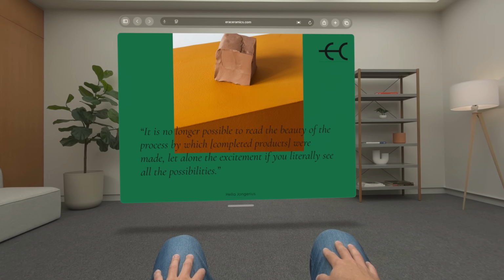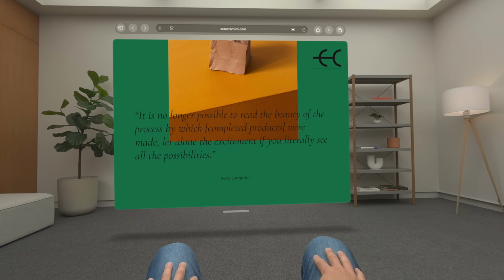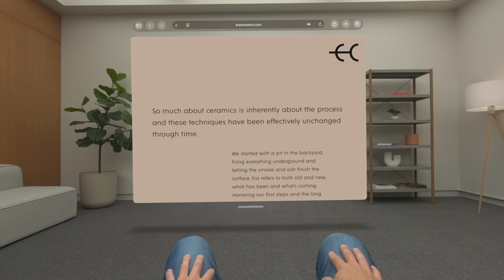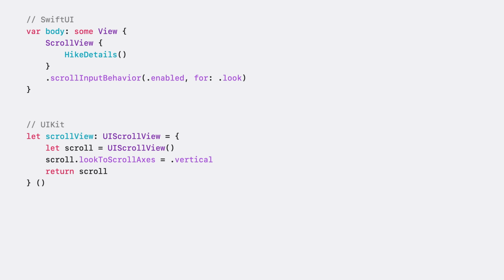We've also added a new hands-free way to navigate the web and content using just your eyes, called Look to Scroll. This works in built-in apps like Safari, TV, Music, App Store, Notes, and Mail, as well as Quick Look. And you can adopt this in your apps with APIs in both SwiftUI and UIKit.